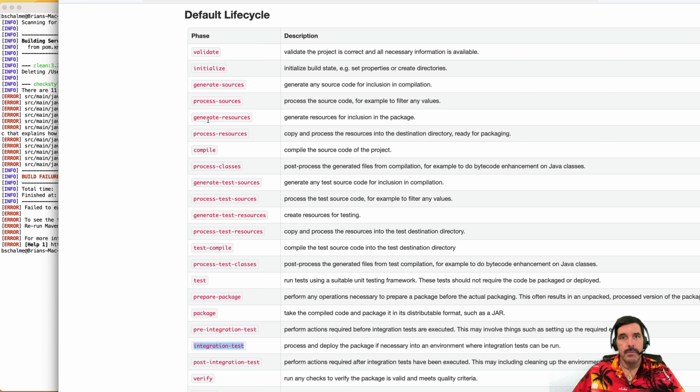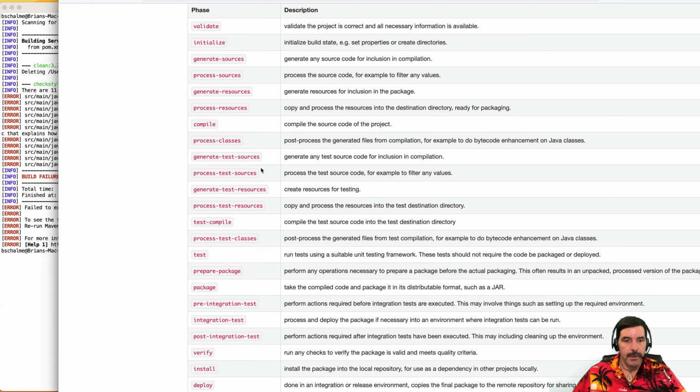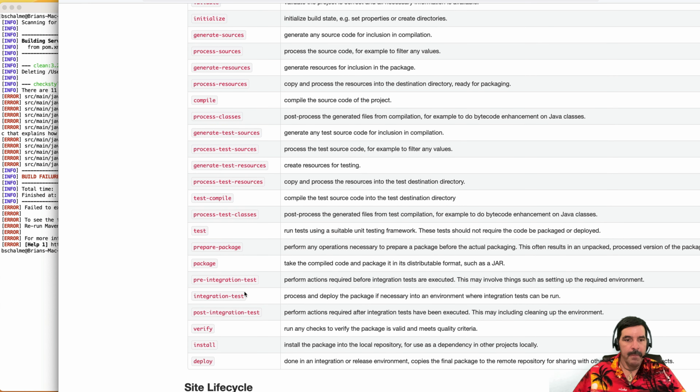Generate resources, we saw that earlier with the build-info goal of the Spring Boot Maven plugin. Process classes. Now, if you're using Lombok to generate getter and setter methods for POJO classes that you've appropriately annotated, Lombok is going to enhance the bytecode, the compiled bytecode, by generating the getter and setter methods right in there. And that happens in the process classes phase. The rest of these we've seen, most of them.